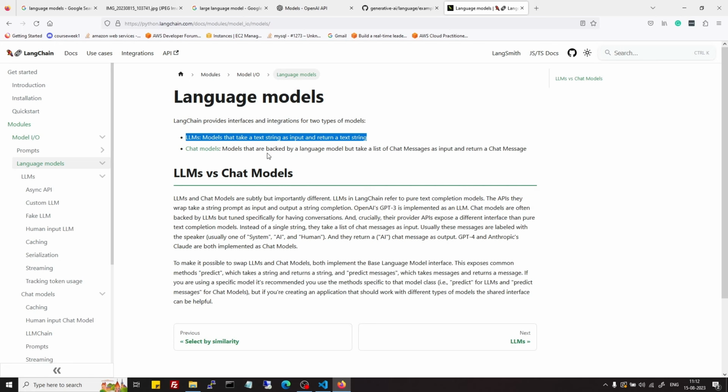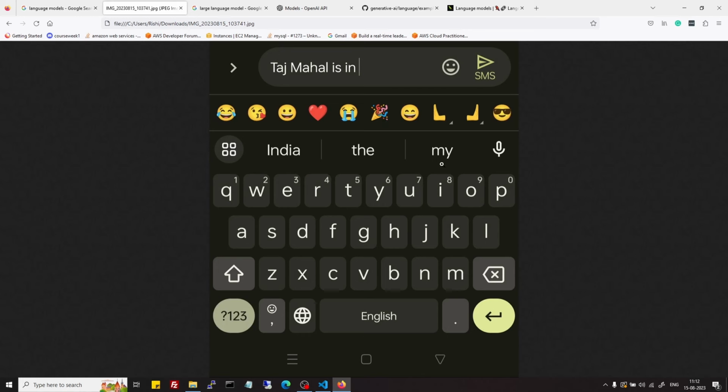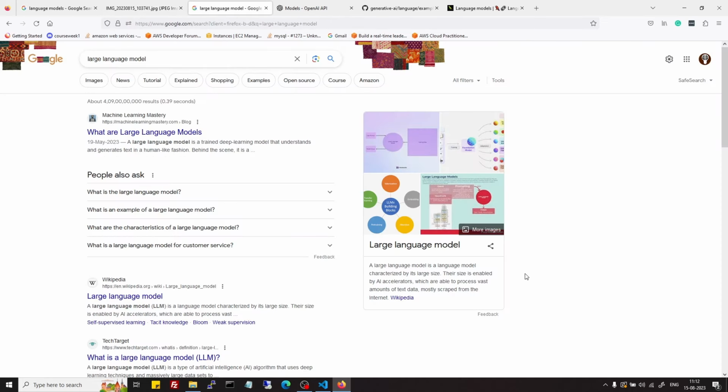Now let's see what an LLM is. LLM stands for large language model, and language models are models which, given a string of text, try to predict the next word in that text. For example, this is a screenshot from my phone, and here I gave four words, then it's trying to predict the next word. So that's about language models. Large language models are also language models, but they are trained on a very big data set. That's why they have more capability compared to our language models.